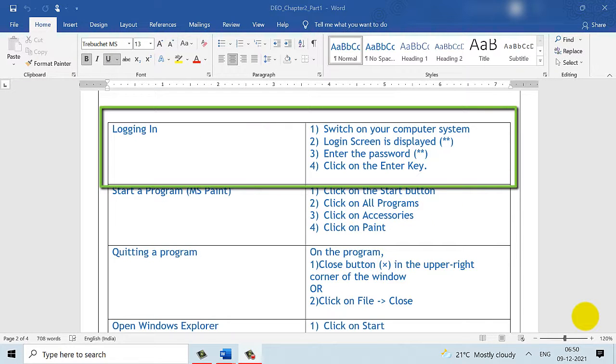The first task is to log on to the computer system. If your computer is password protected, you will be presented with a login screen. Enter the user ID and the password credentials. Clicking on the enter key will log you on to the computer.